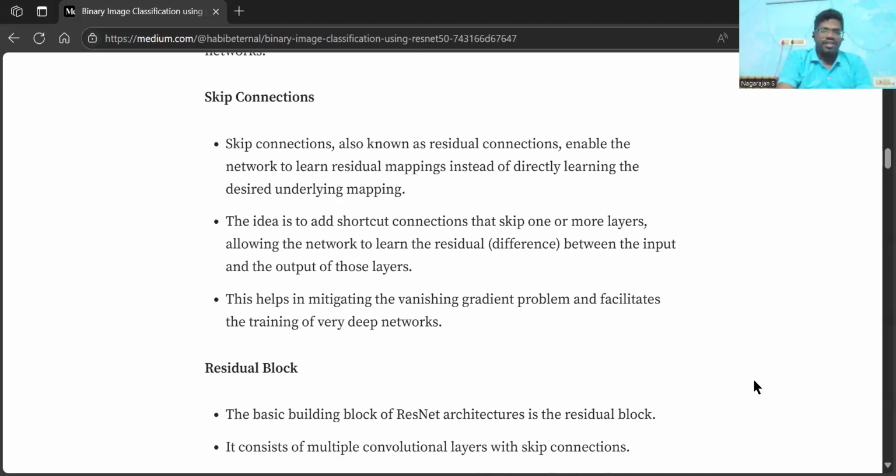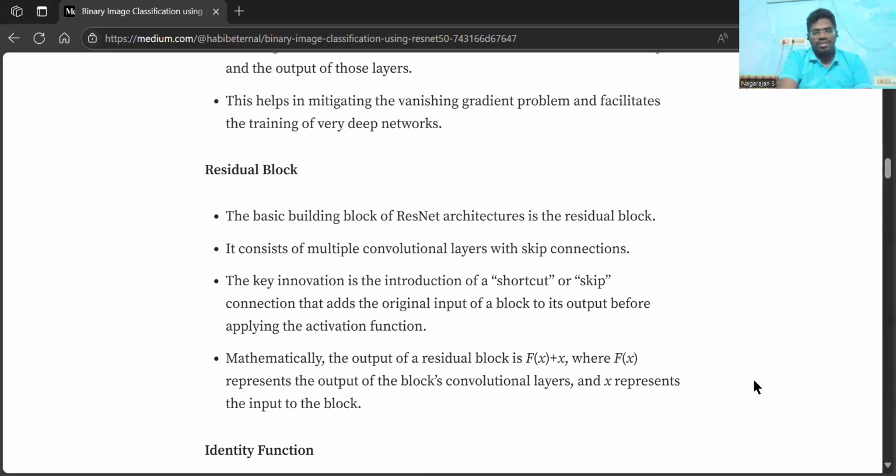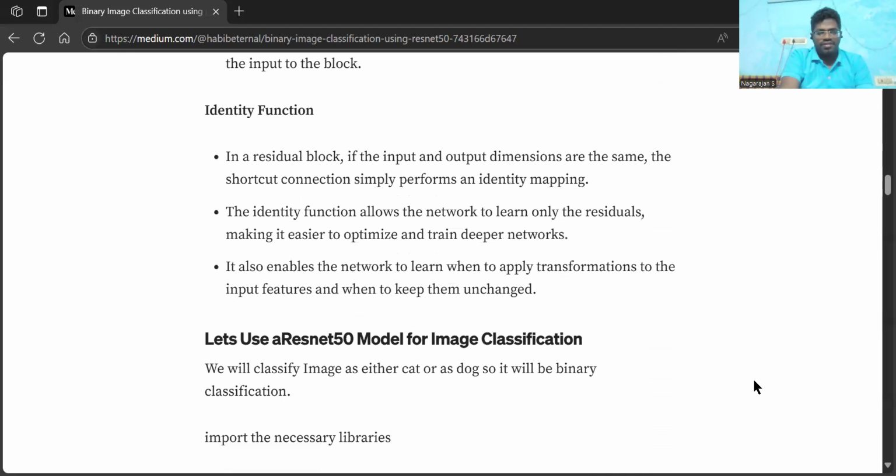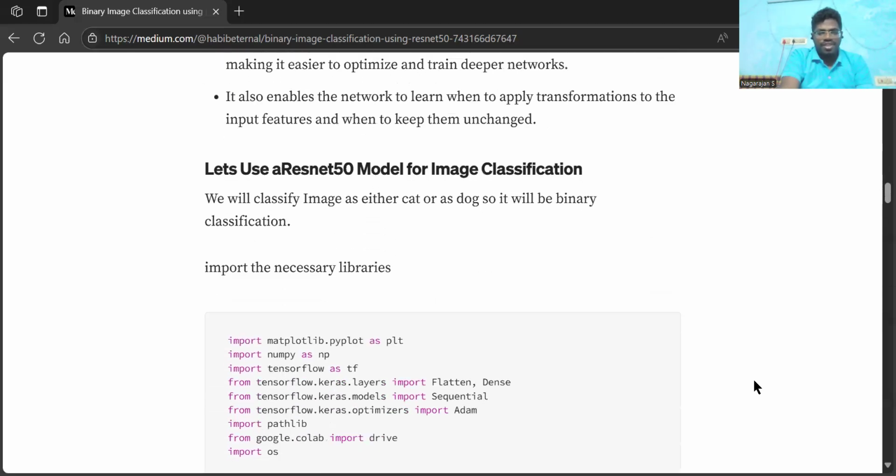The basic idea is adding shortcut connections that skip one or more layers, which allow and support the network to learn the residual between the input and the output of those layers. Here are the residual blocks. Just now I told you the Resnet architecture is a very good architecture, having multiple convolution layers with skip connections. If you go for Resnet 101 or 152, the same thing is going on. The identity function is also there, which is one of the specialties of this one. Let's go for the image classification coding.